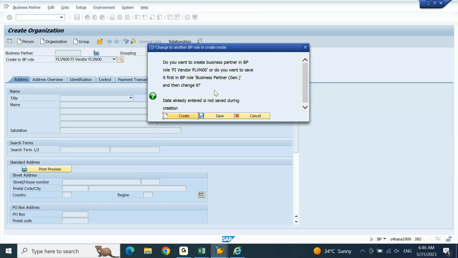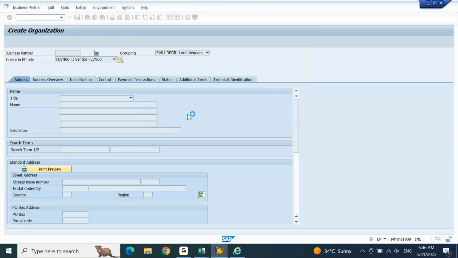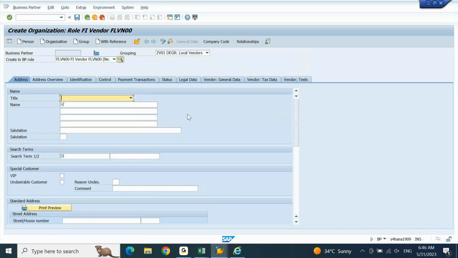It is telling, do you want to directly create vendor, or first you want to create BP role and then change it by extending supplier role to the business partner? We are telling, no, I want to directly create. Click on create. When you click on create, this is still sitting on FLVN00 role. Let us select category as company. Let me put Asus.